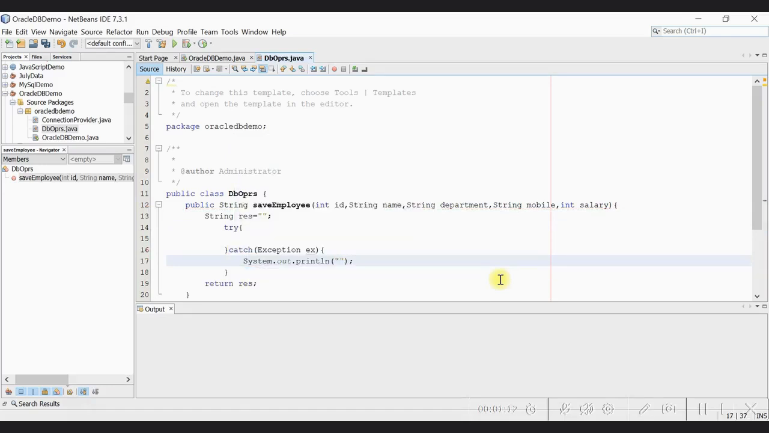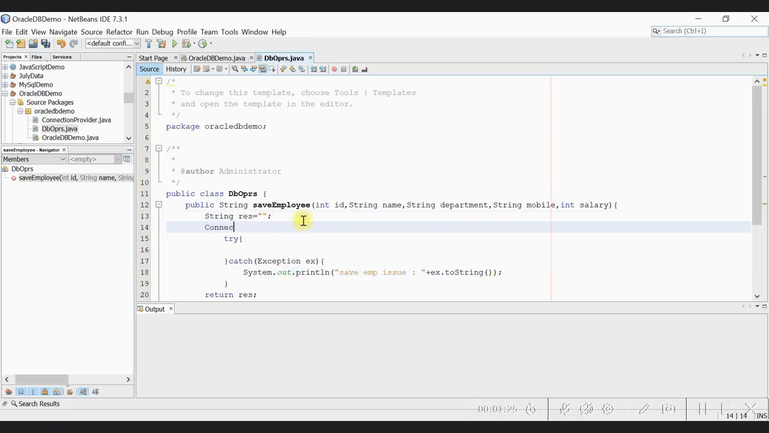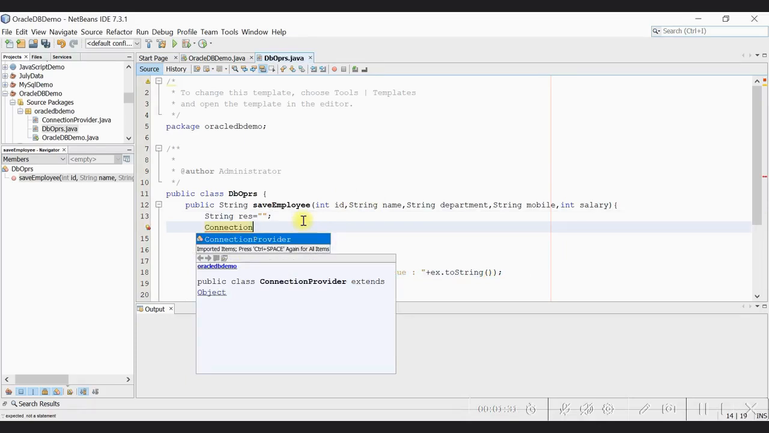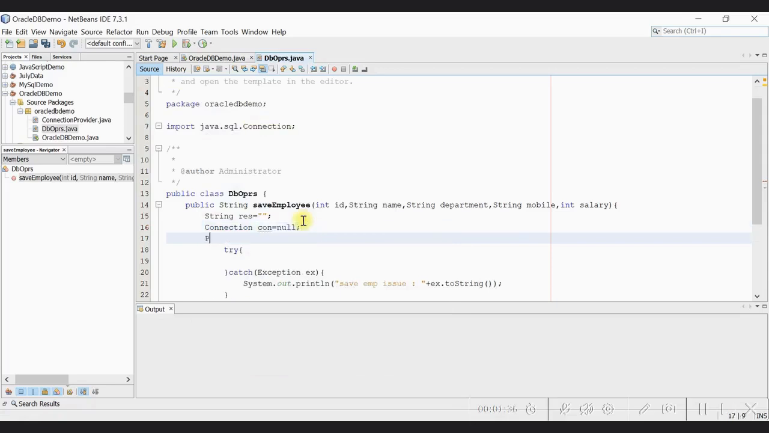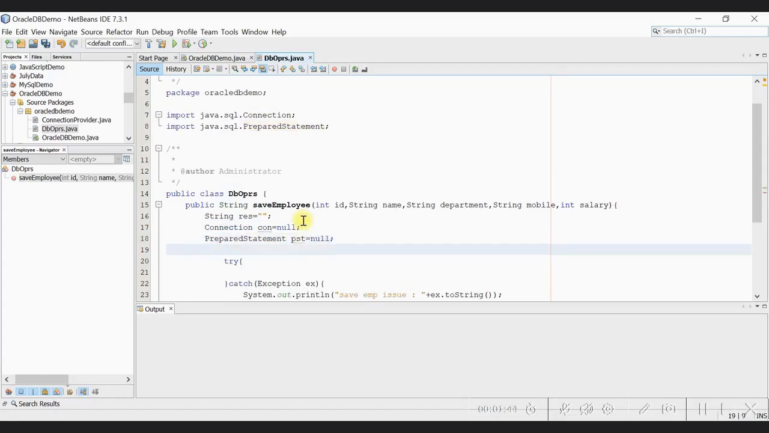So create a try catch block and catch the exception in the catch block if any error occurred here. Now the first step will be to create the variables for the connection object. Now connection, the package will be java.sql.Connection. Now Connection con equal to null, then PreparedStatement pst equal to null, then string query.